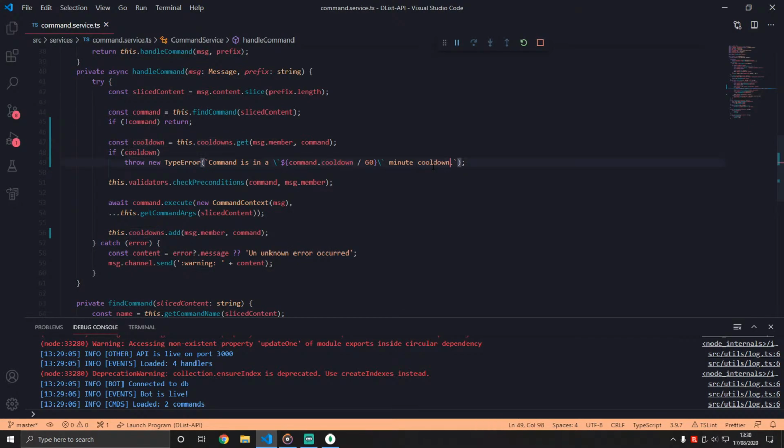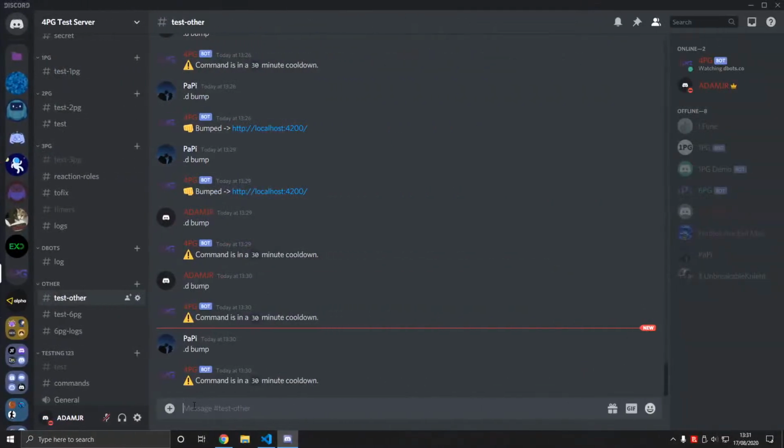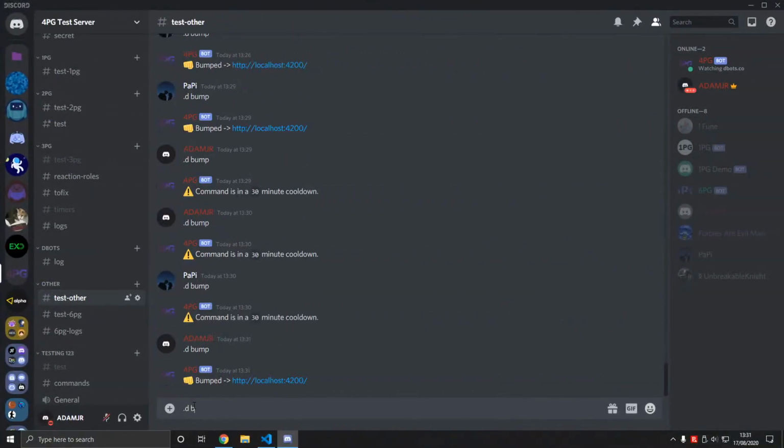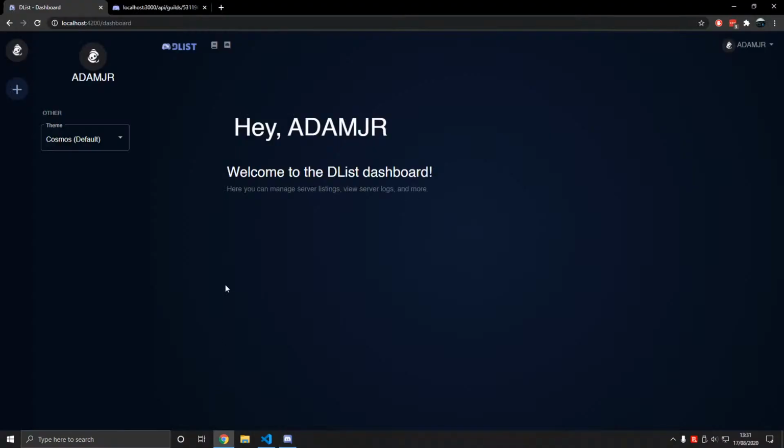But command is in a minute cooldown for you, and this is for you, or your server. That's more specific, so obviously it will work again. It should work. So for you or your server, so either you can have a cooldown or the server can. That's it. Too much detail there, but there we go.